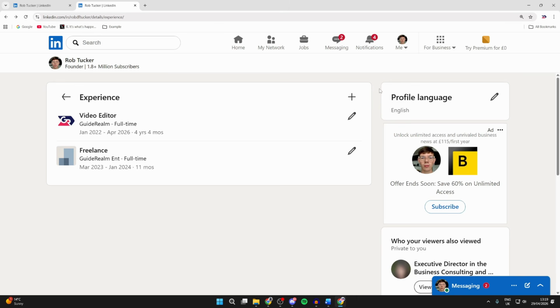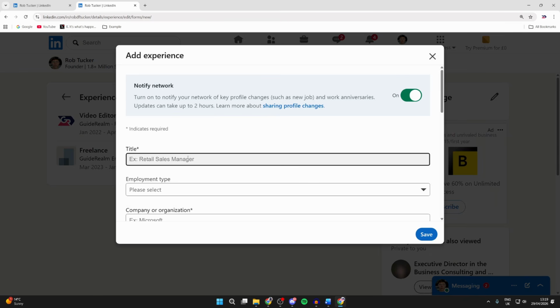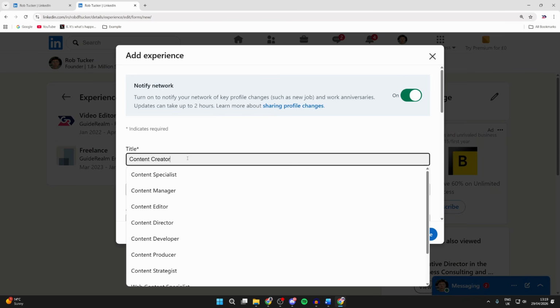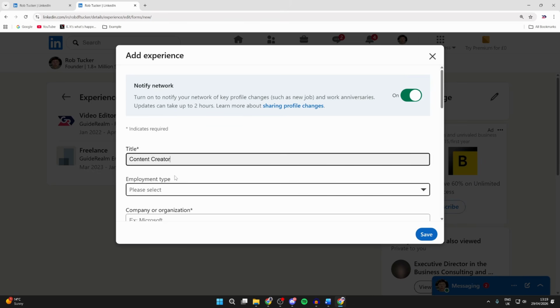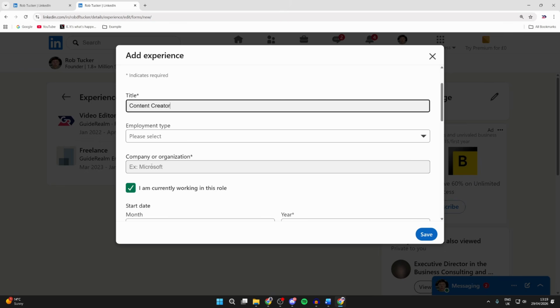Now what you can do is press the plus in the top right here, and press add role. And now you can enter in your new title. So I'm going to be a content creator now. Select that. Choose the employment type. I'll leave that blank. Now, the company or organization is really important.